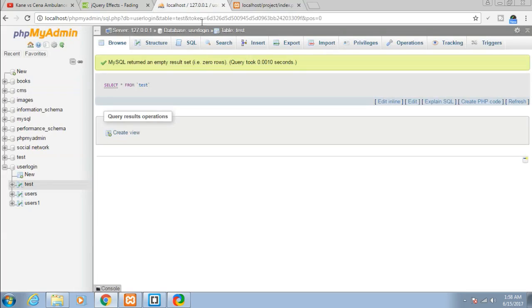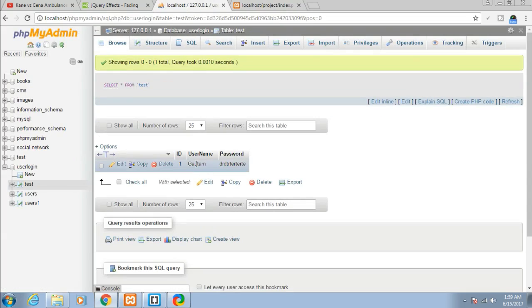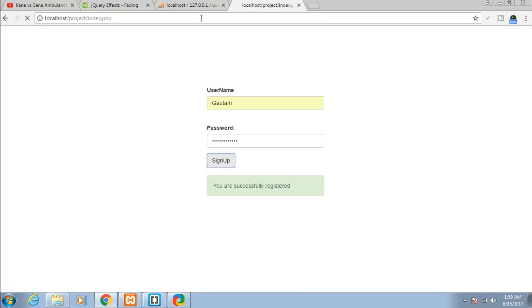Let me show to you my database. So entry has been added with ID equal to 1, Gautam and this password. If I try to enter Gautam again, it will show me the message, username already taken. This is happening in the background. It is checking with the database that if the value is matched, then print this message. Again, if I try to enter some valid user which is not present inside the database, it is saying to me you are successfully registered.